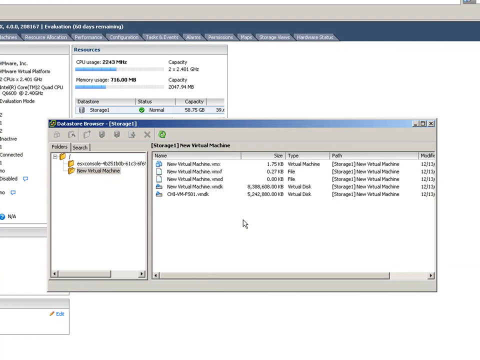Alright, and as you guys are going to notice here, now that the conversion or the inflation has been complete, the new size of this VMDK is now 5 gig, which is the size that we allocated to it when we were creating this virtual disk.